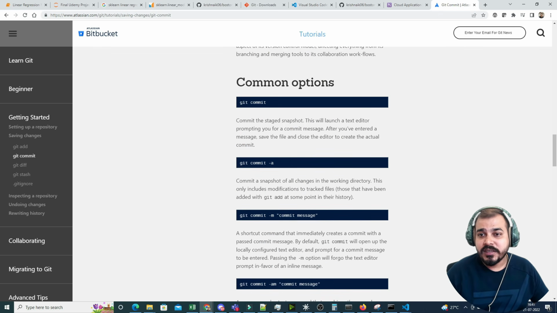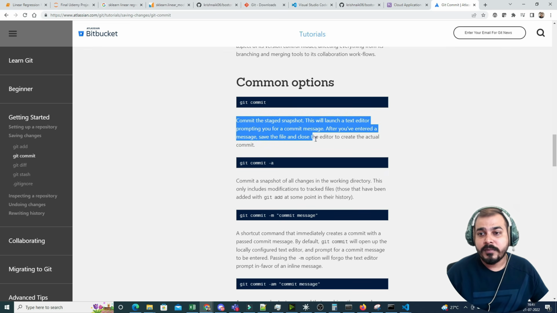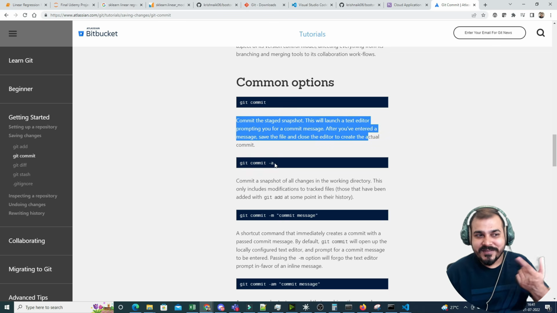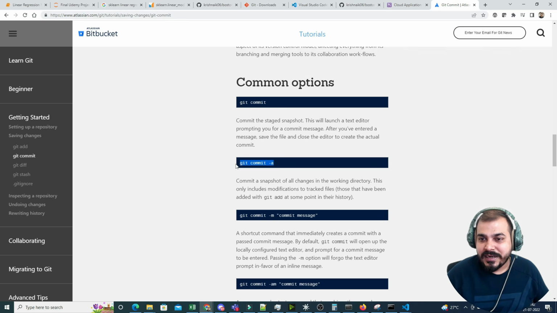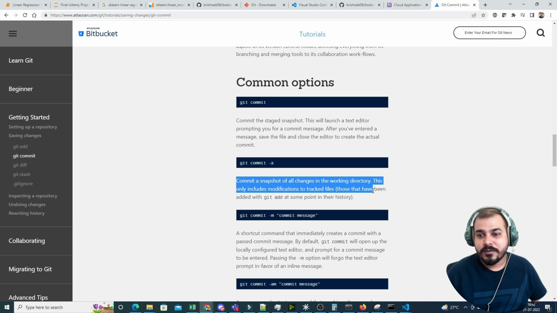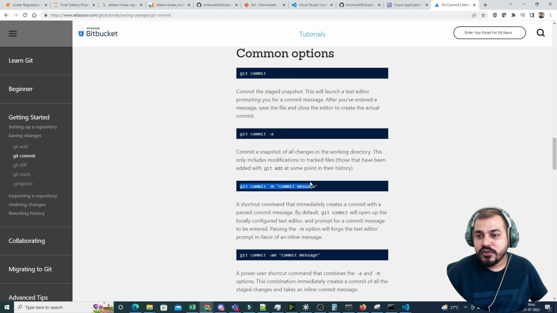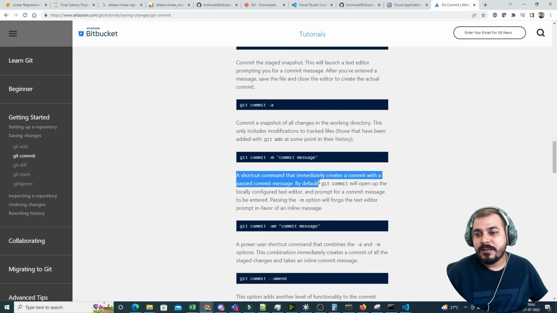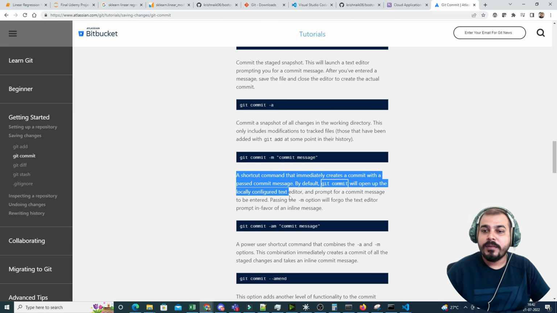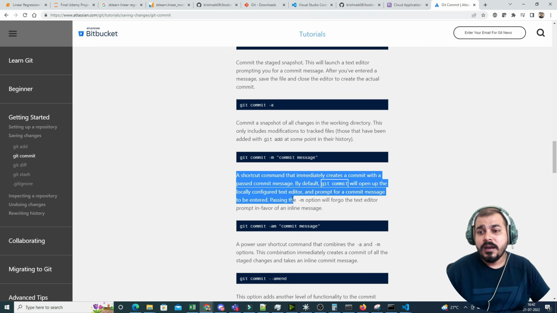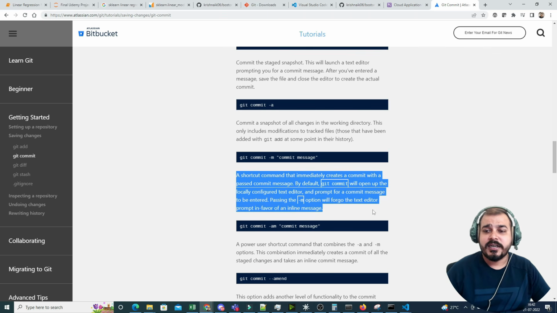So here you will quickly be able to see that you have commands like git commit, which commits the staged snapshot. This will launch a text editor prompting you for a commit message. Okay. So I will probably not use this because I also want to give the commit message directly in the command. Git commit -a commits a snapshot of all the changes in the working directory. This is also fine. We will try to use this particular command, git commit -m commit message. Okay. So here you can see a shortcut command that immediately creates a commit with a passed commit message. By default, git commit will open up the locally configured text editor and prompt for a commit message to be entered. Passing the -m option will forgo the text editor.